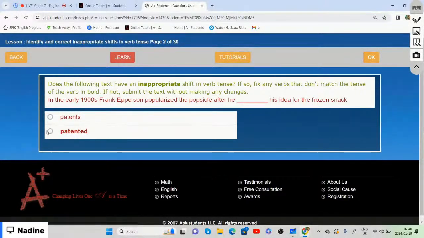In the early 1900s, Frank Epperson popularized, right, the popsicle after he, do we say, after he patents his idea for the frozen snack, or after he patented his idea for the frozen snack. Popularized, is that in the present tense or in the past tense? Popularized.